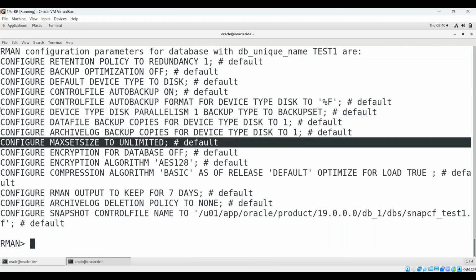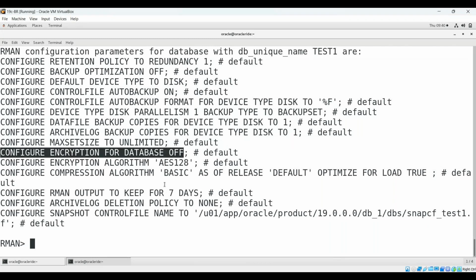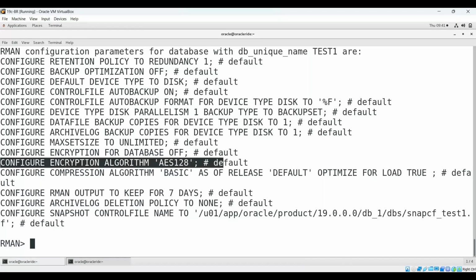And also we have encryption available. By default it is off. So whenever you are taking a backup, your RMAN backup will not be encrypted. If it is banking data, that data can be hacked when you are transferring it in the packets. So it is better to use encryption. That's how you can provide security for your database. And then which algorithm you use: by default it is AES 128, but you can change it.